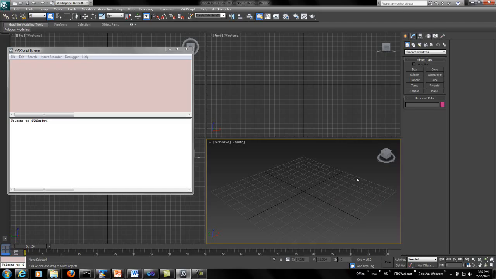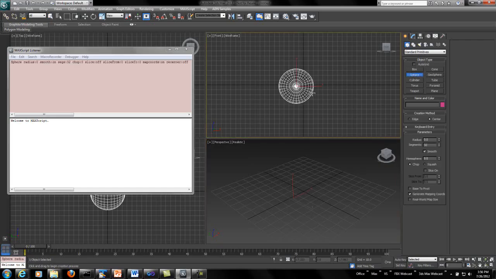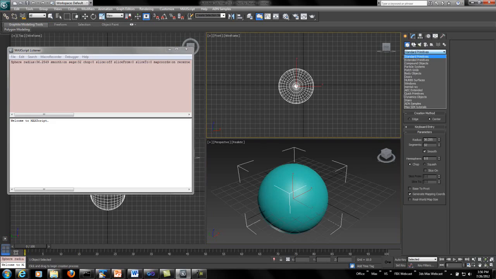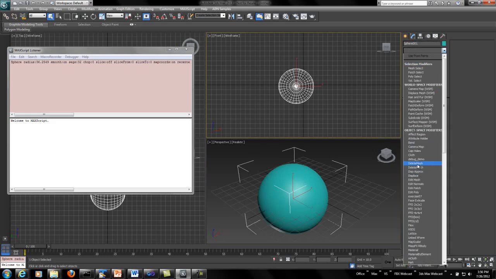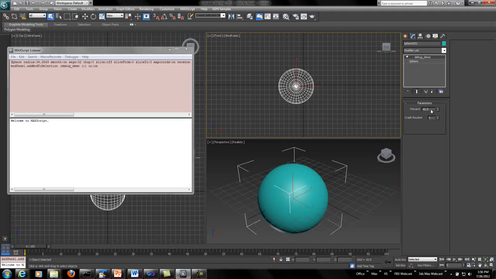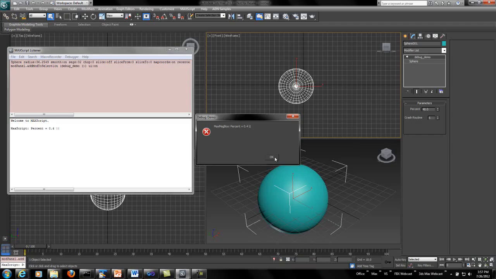Alright, so let's take a look at how this can be useful. I'm going to create a sphere over here in 3ds Max, and I've got a modifier that I've been demoing for this debug information. It's called debug demo, and I've configured some crash routines, and so I'm going to crash 3ds Max. Okay, so I get some data back.